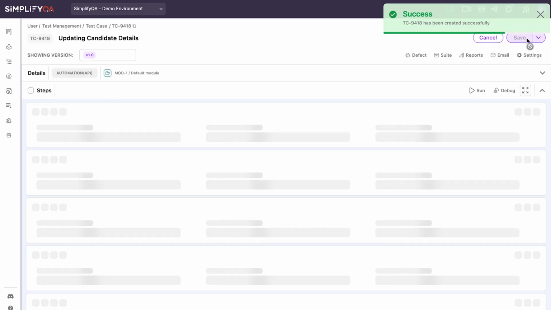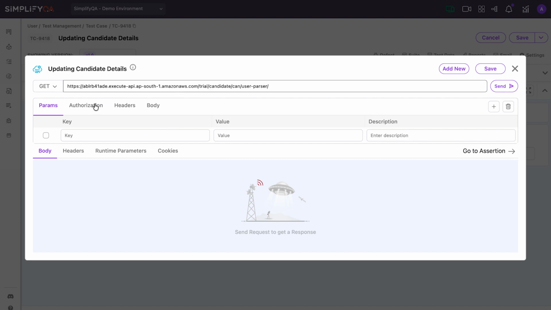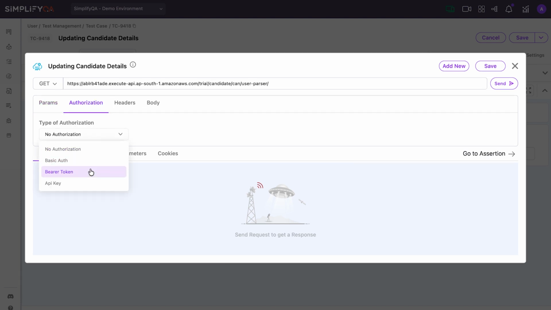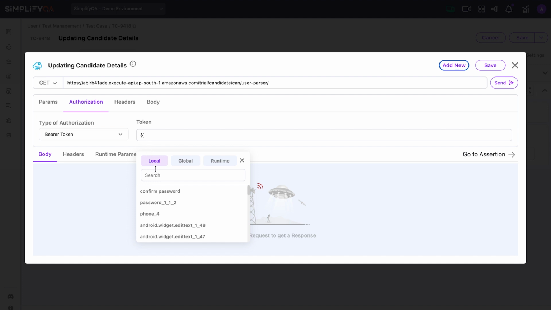Now, we can fetch the existing candidate details. Click on the step, enter the URL, select the type of authorization, and type your parameter inside double curly brackets. You can call a parameter locally, globally, or at runtime, depending on your needs.